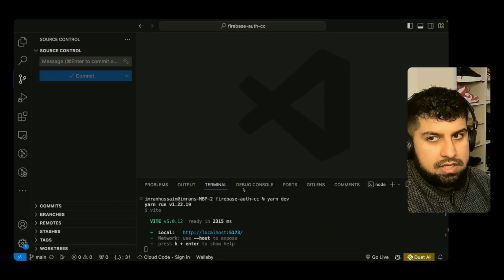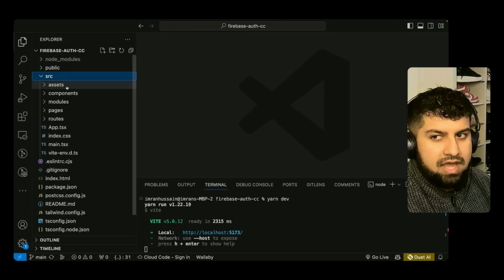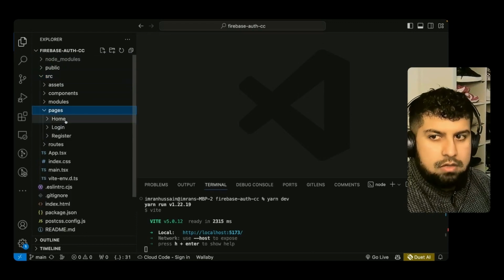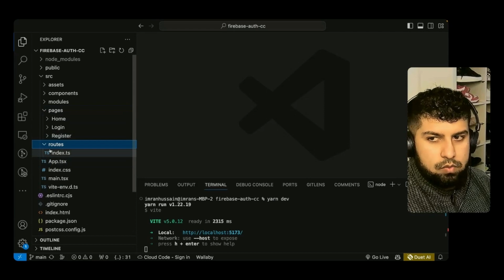You should have cloned the Git repository. Then let's just go into source over here. We have our setup in here. So we have pages, we have the home page, the login page, the register page, and we also have our routes. We won't worry about anything here because this is already configured.